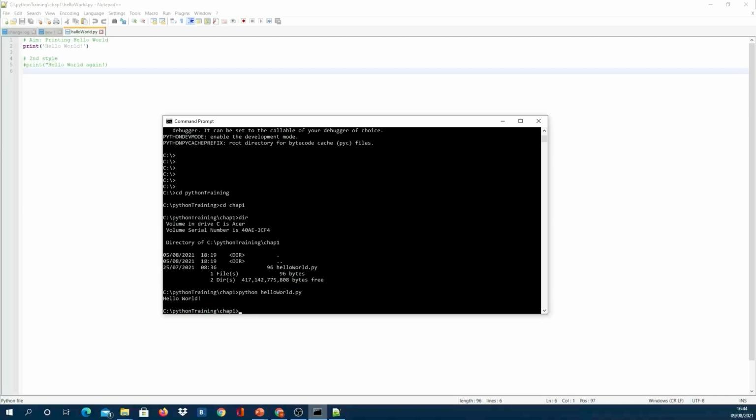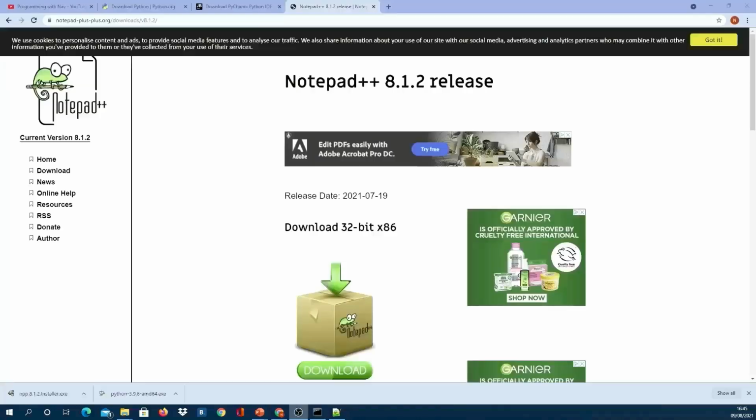From here on, we won't use this method of executing. This is just for completeness that I've shown you. It is good to know how to run a Python program, and also how to use Notepad++. We won't be using this method henceforth. This is only for people who have limited capacity in their laptop or desktop, and don't have PyCharm installed.